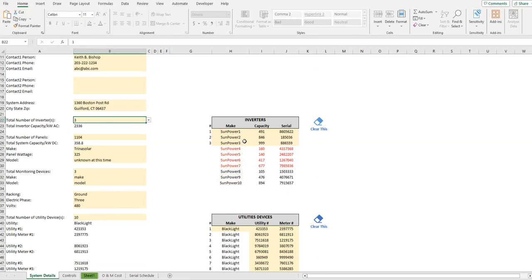As soon as you select the number of inverters, you will see the table on the other side change, and you will always be updating the yellow cells: the make of the inverters, their capacities, and their serial numbers. It doesn't matter if there are more fields in here; only 3 will be applied because you have selected 3 inverters, so only 3 will be used. The rest you can always delete.